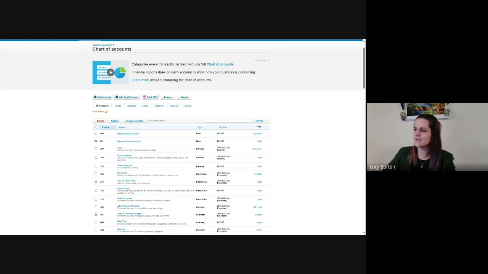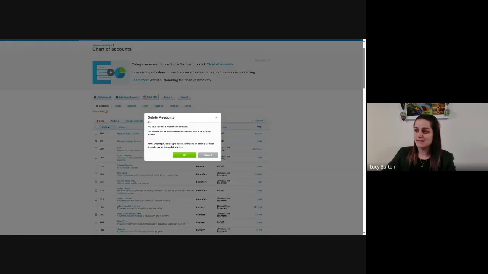But if we're here to delete, we're going to click the Delete button and it will come up with a pop-up: Are you sure you want to delete? This is permanent. You can't revert it. And what we will do is click OK because we're fine with that. And then that will delete our account. And that's it.